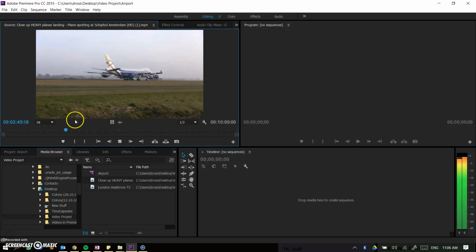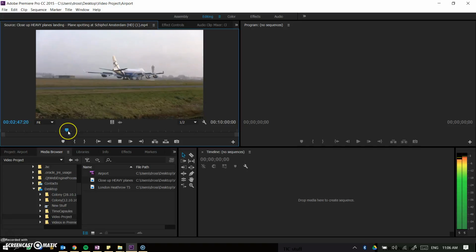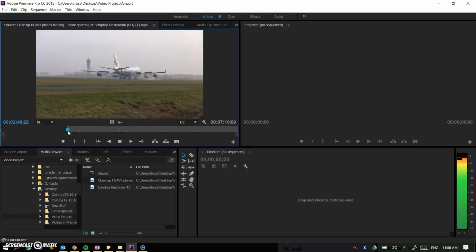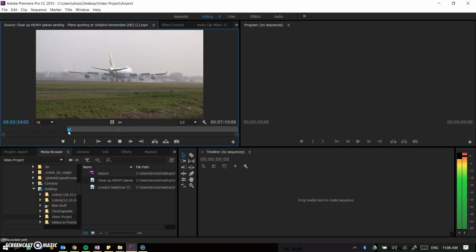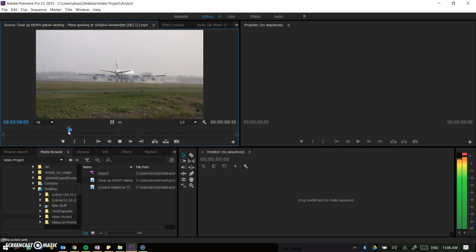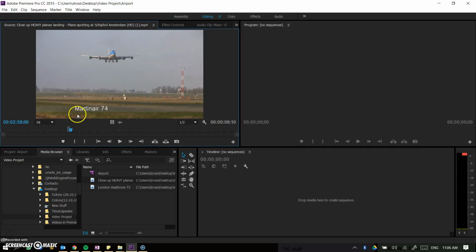So when I know what sequence I want, there's that plane landing sequence, I just hit I for the in, and then when I want it to be over, I hit the key O. That stands for out. So I to mark the in point and O to mark the out point. Okay, so I've just indicated that I just want that little bit of the video.